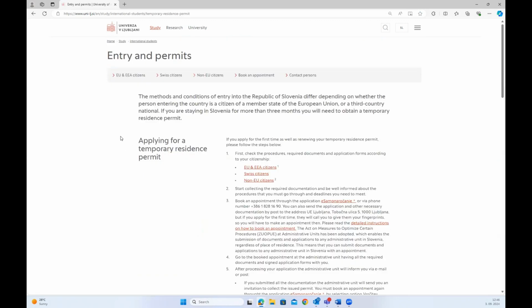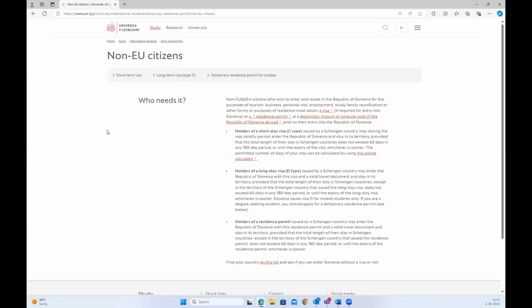The information on this page is divided by the citizenship category, as the procedure you will go through depends on it. The methods and conditions of entry into the Republic of Slovenia differ depending on whether the person entering the country is a citizen of a member state of the European Union or a third country national. If you can enter Slovenia without a Schengen visa, you must apply for a temporary residence permit or certificate within 90 days of entering the country.